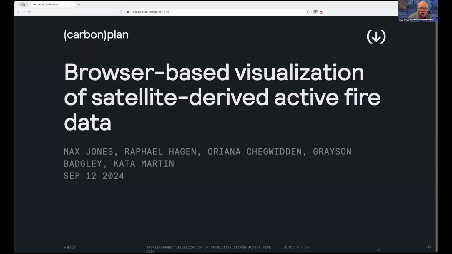In the ESIP Wildfire Cluster, we're talking a lot about identifying trusted data and how that data can be used and shared so more people can get better situational awareness, get their eyes on what's happening with wildfires, and share that information within their communities. So, Max, thanks so much for joining us, and the floor is yours.